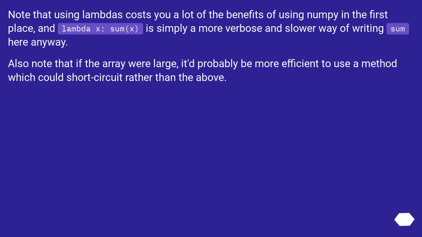note that using lambdas costs you a lot of the benefits of using numpy in the first place, and lambda x: column sum x is simply a more verbose and slower way of writing sum here anyway. Also note that if the array were large, it'd probably be more efficient to use a method which could short circuit rather than the above.